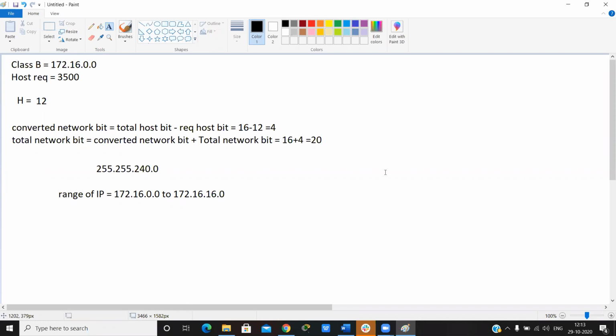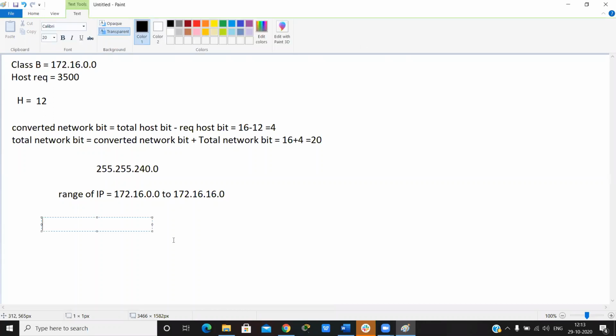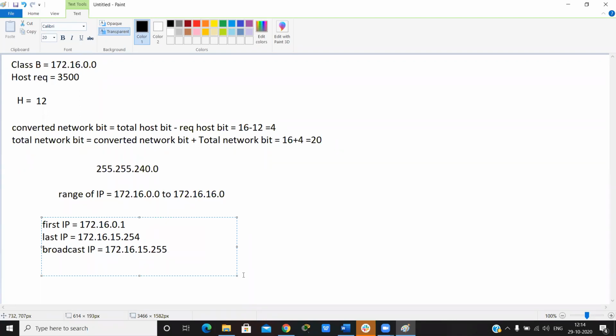Understand, Guru? Okay. Wahid, have you understood? Yes, sir. So first IP is 172.16.0.1, last IP is 172.16.15.254, and broadcast IP is 172.16.15.255.